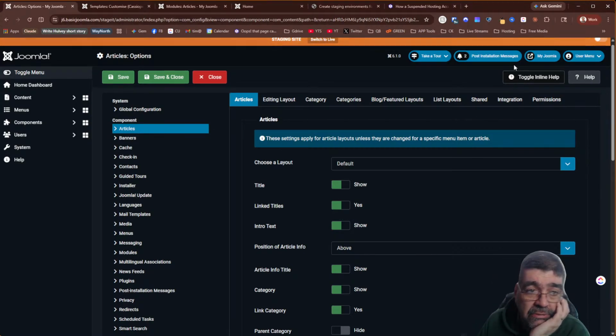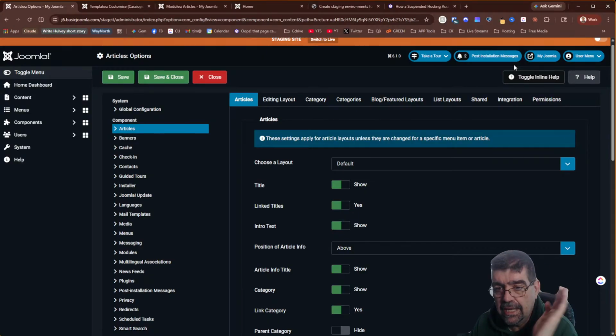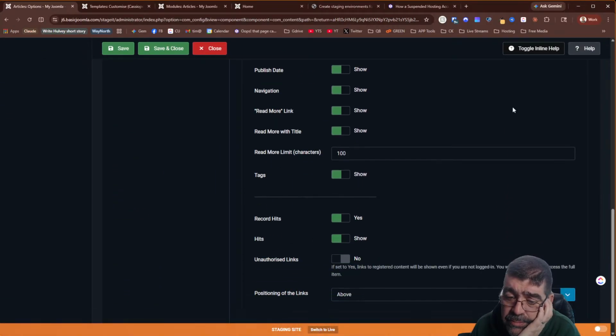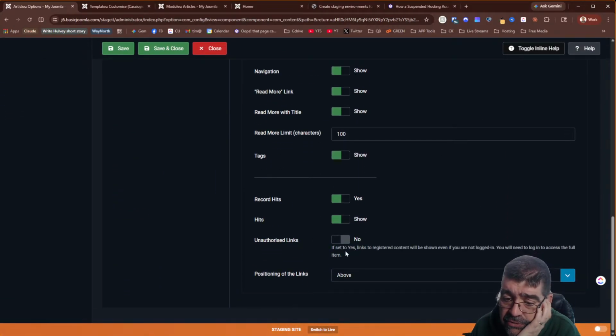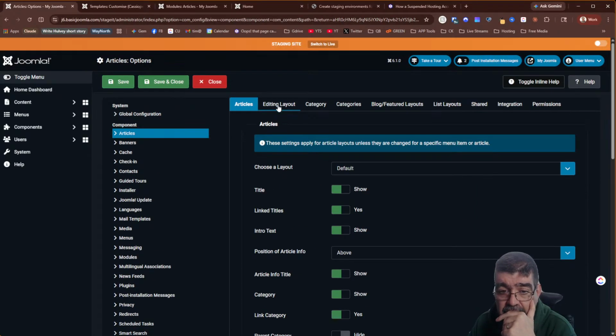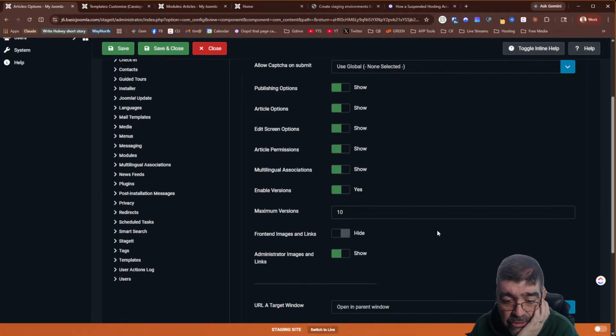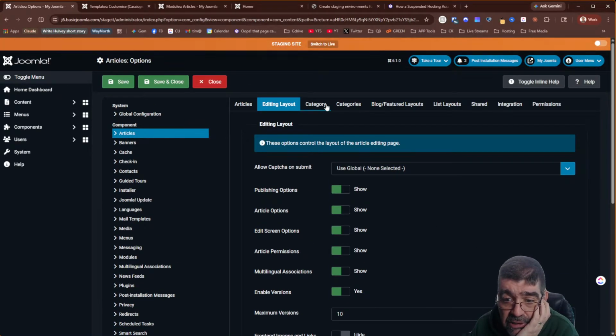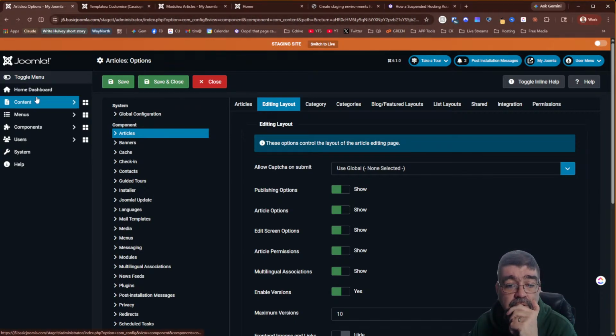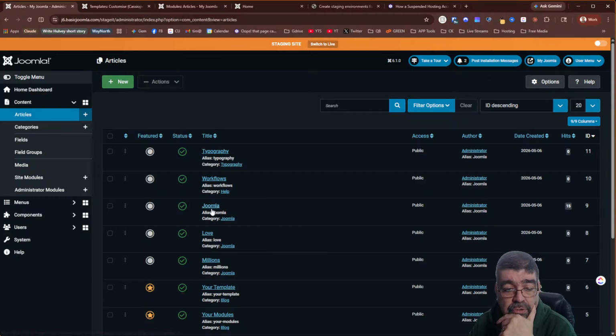I almost think this would be... nothing is easy to add to the core, right? But if set to yes, links to registered content will be shown even if you're not logged in. You will need to log in to access the full item. Position of the links above. I think it's on. So why don't we just do this? Let's go to content, and let's go to our Joomla article.